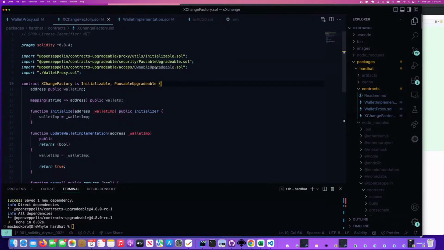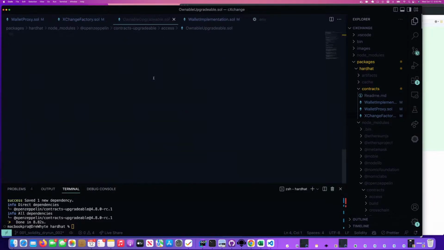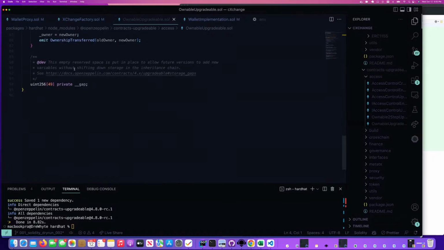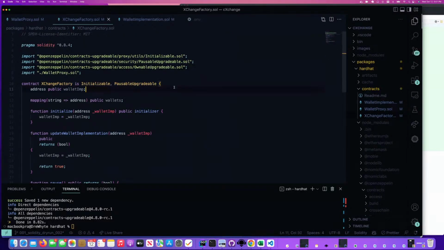Why is because if I come to upgradable down here, if I scroll down, you will see this empty reserved space put in place to allow future versions to add new variables, right? So this particular thing has been taken care of. But if you look at the normal one, without upgradable, this will not be there. And if you dig deep and research more into this, you would see that's one of the problems of the proxy pattern. If you do it wrongly, you can have variables in storage overlapping each other. I said memory, in storage, beg your pardon.